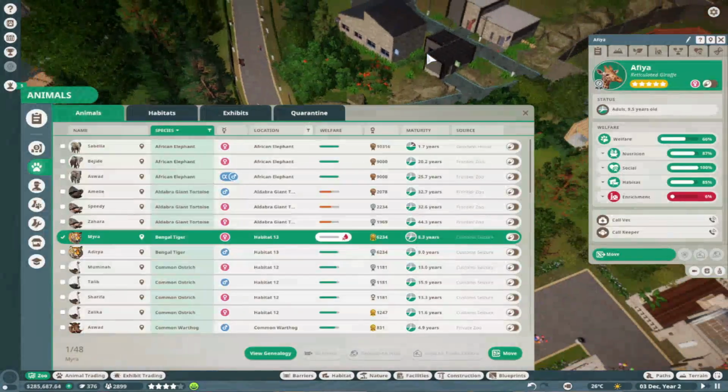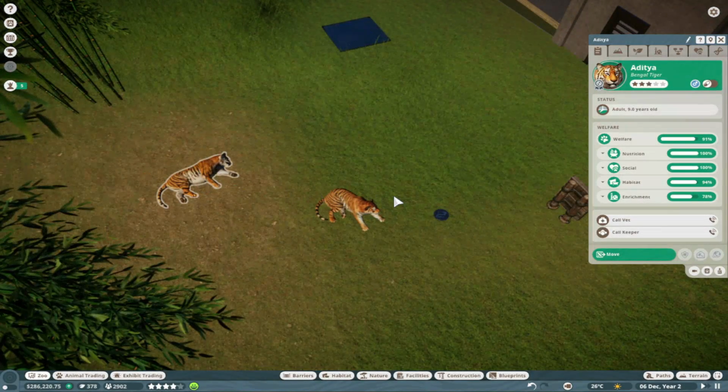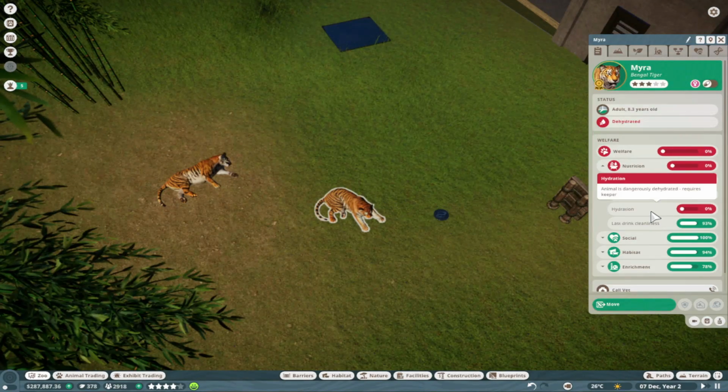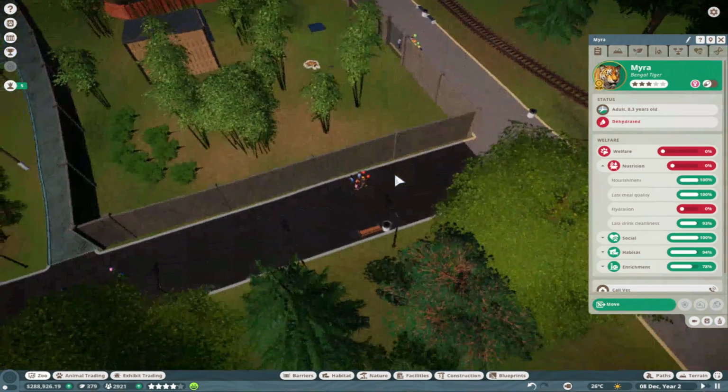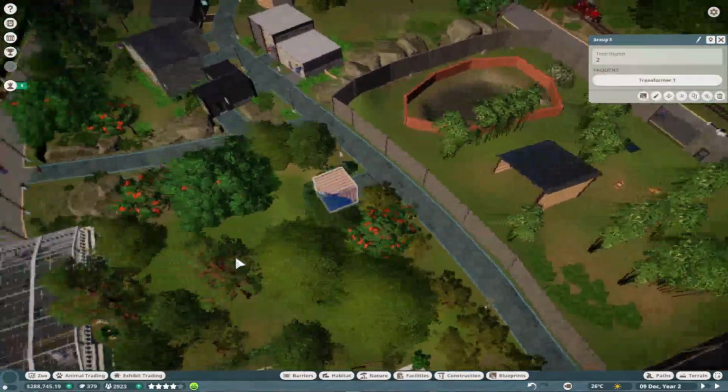Where is she? Where are the tigers? I think that's where our tigers are, right? She's the one who's dehydrated for some reason. Requires keeper. Why do we not have a keeper? Wait, pause. We don't have a keeper for them? We do. There's a keeper here.